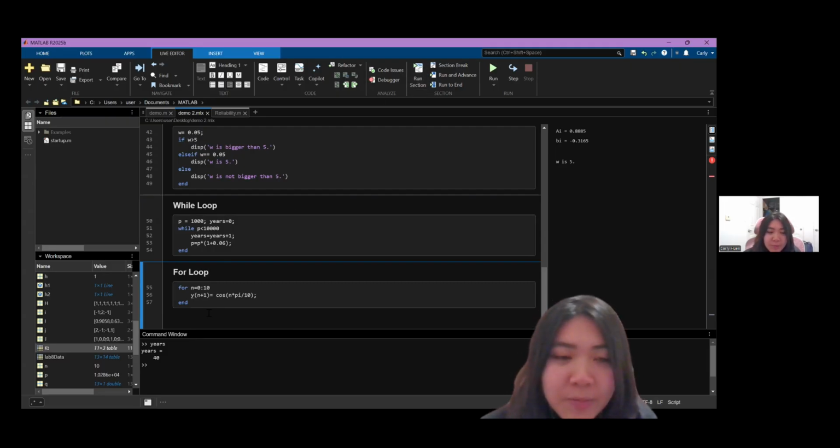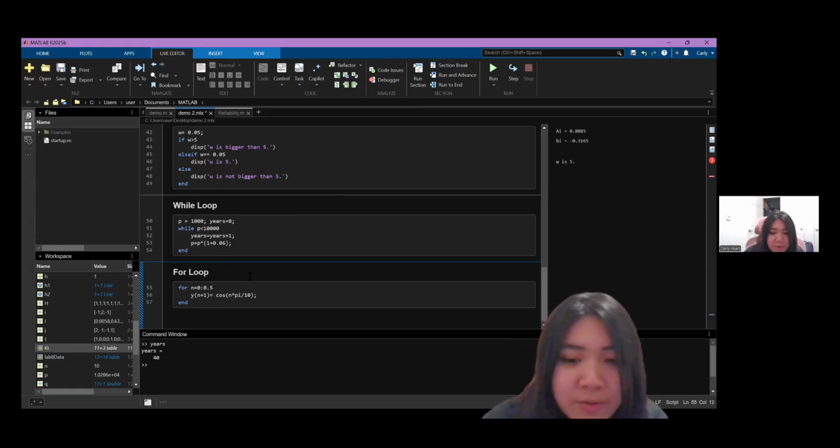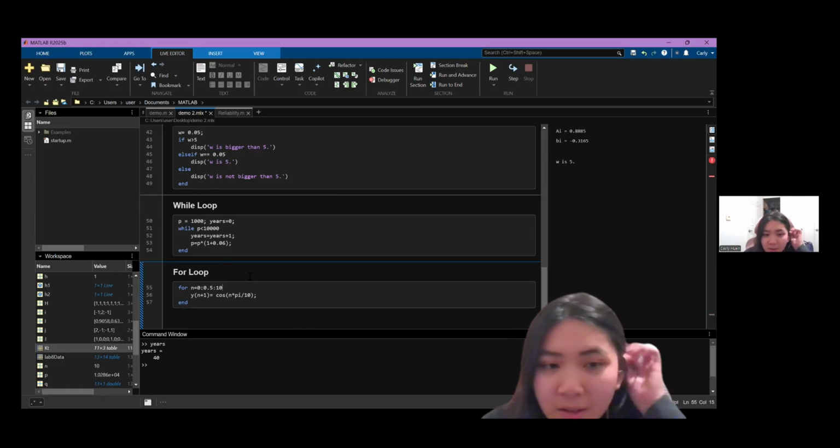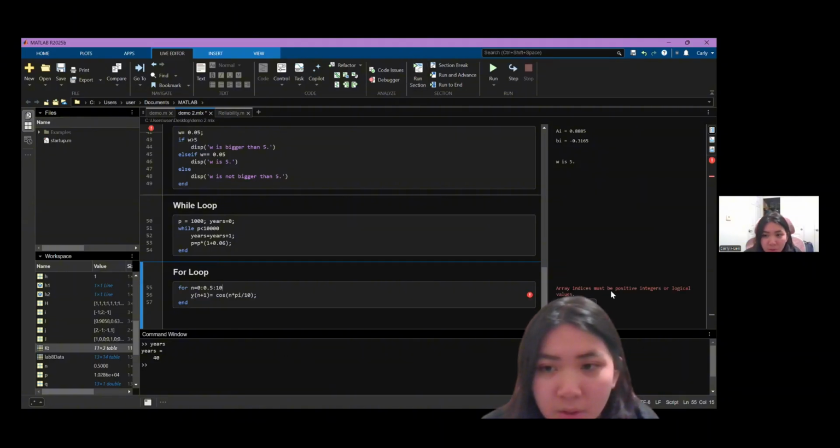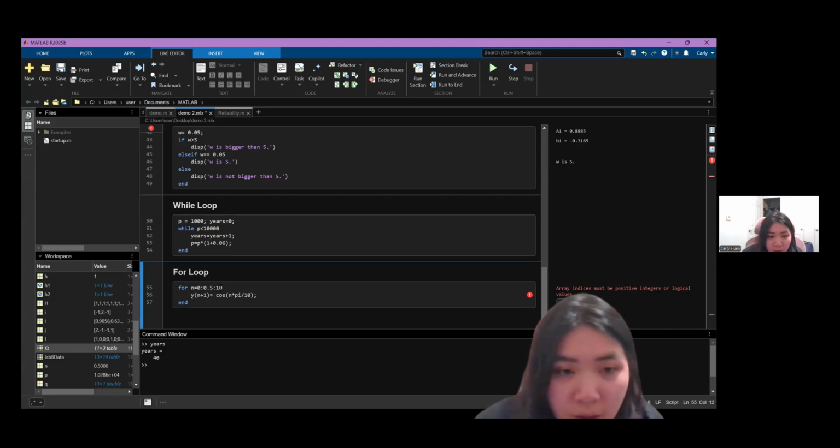Okay, for the for loop, you get to loop these ranges of numbers into this expression now. So remember your colon, right? This one will be 0 to 10, and remember, you can decide to step in the middle. So I'll just say 0.5. It's gonna be 0 to 10. Okay, go on. Let's run this. What the heck? Must be positive integers. Fine.